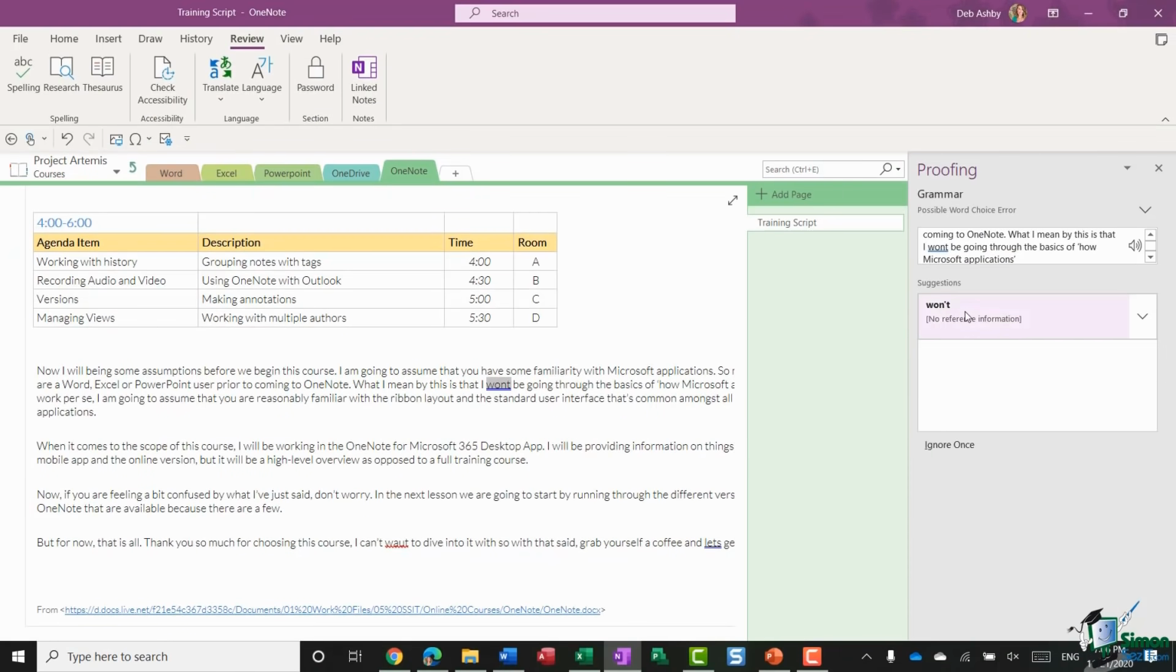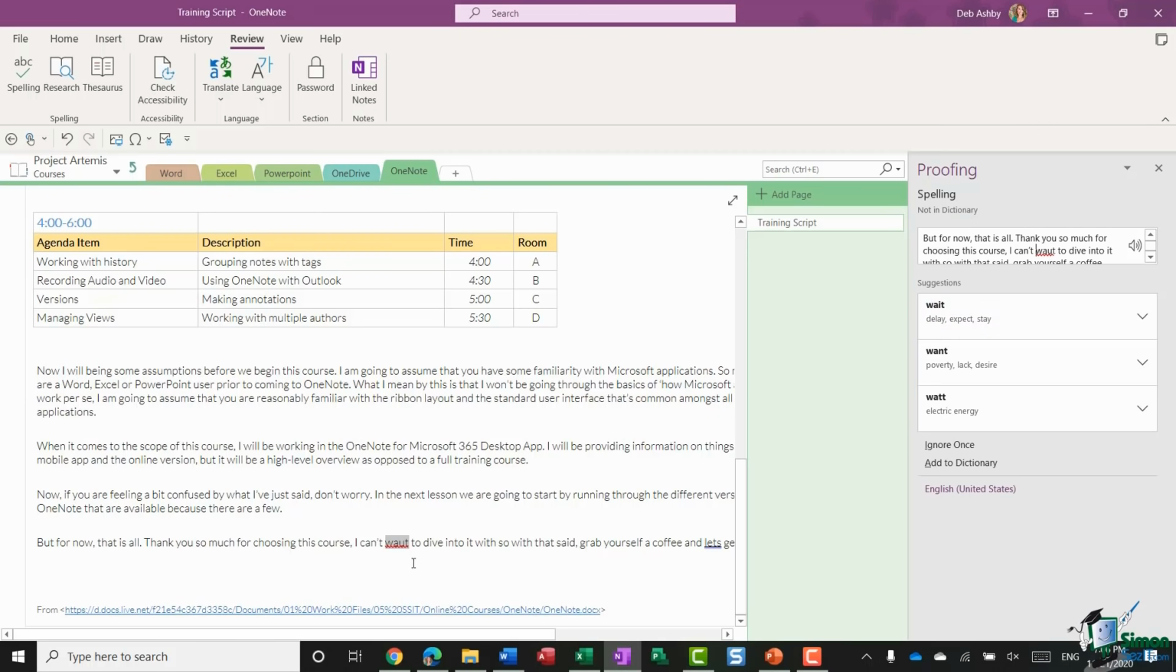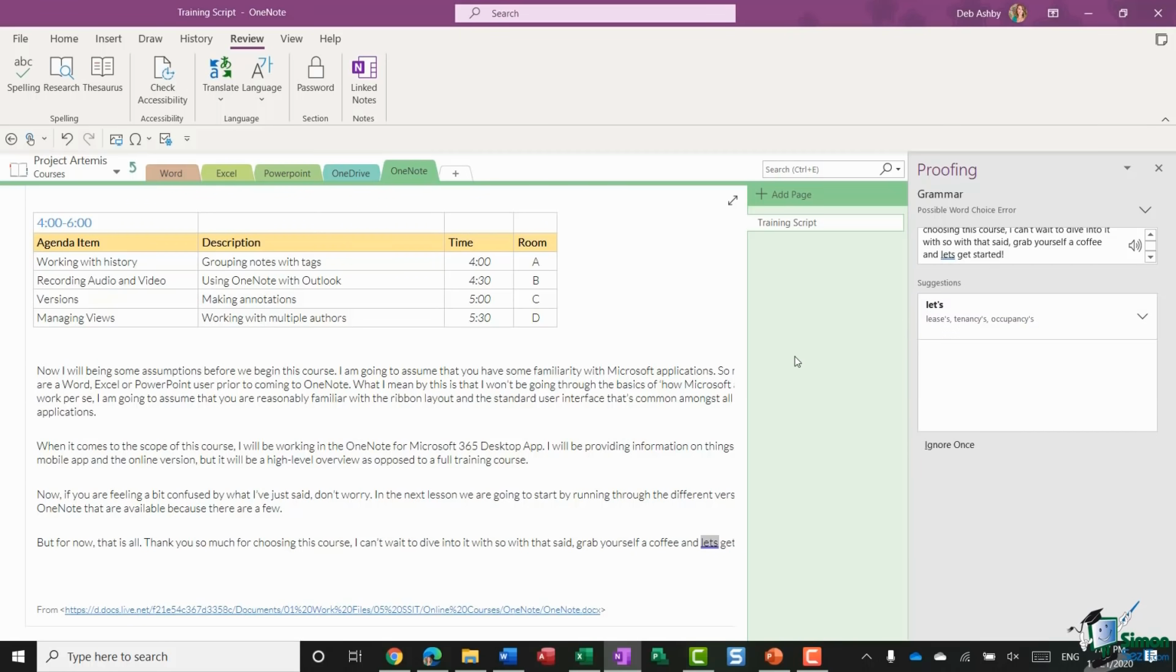So once again, the suggestion I have here is correct. I'm going to select it to replace. It moves on to the next one, and I can see here that this is actually a spelling error. So this should say, I can't wait to dive into it. So once again, the suggestion here is correct. I'm going to select to change it to wait.